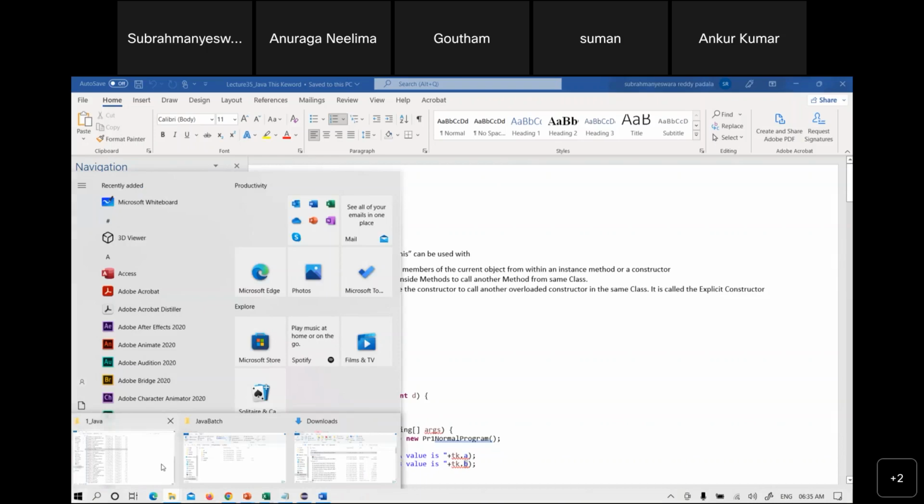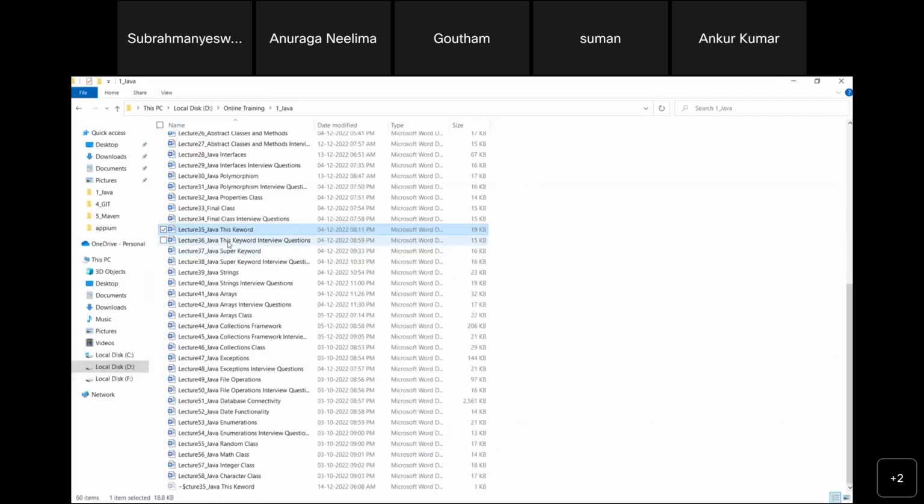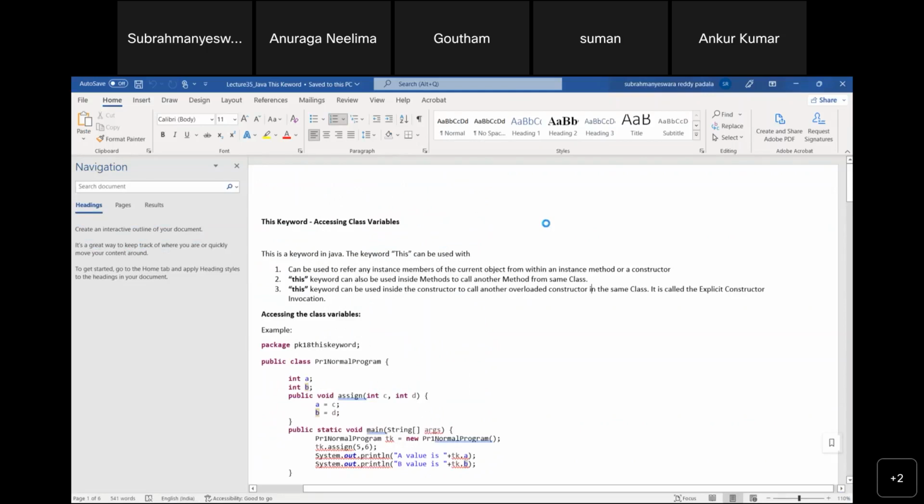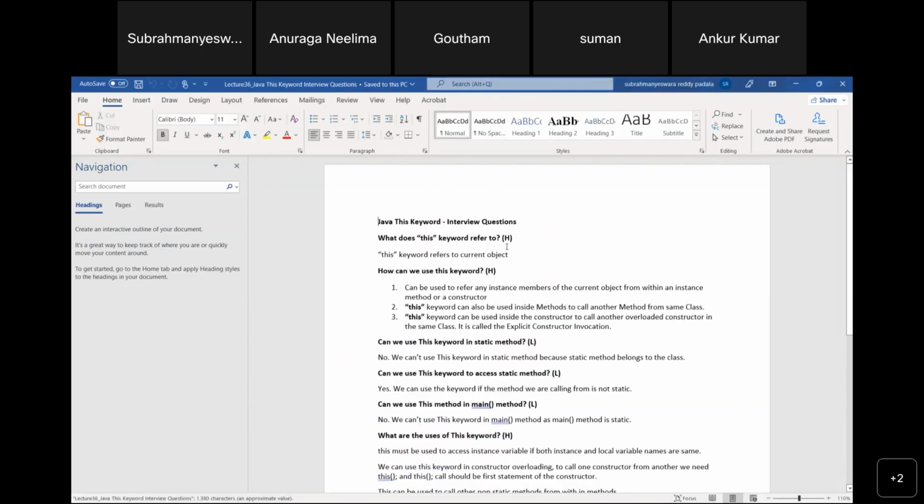These are the three things generally people will ask you. What does this keyword refer to? It refers to the current object. How can we use this keyword? It can be used to refer to any instance members of the current object, inside methods to call other methods of the same class, and inside the constructor to call another overloaded constructor of the same class. So these are the three ways we have seen.